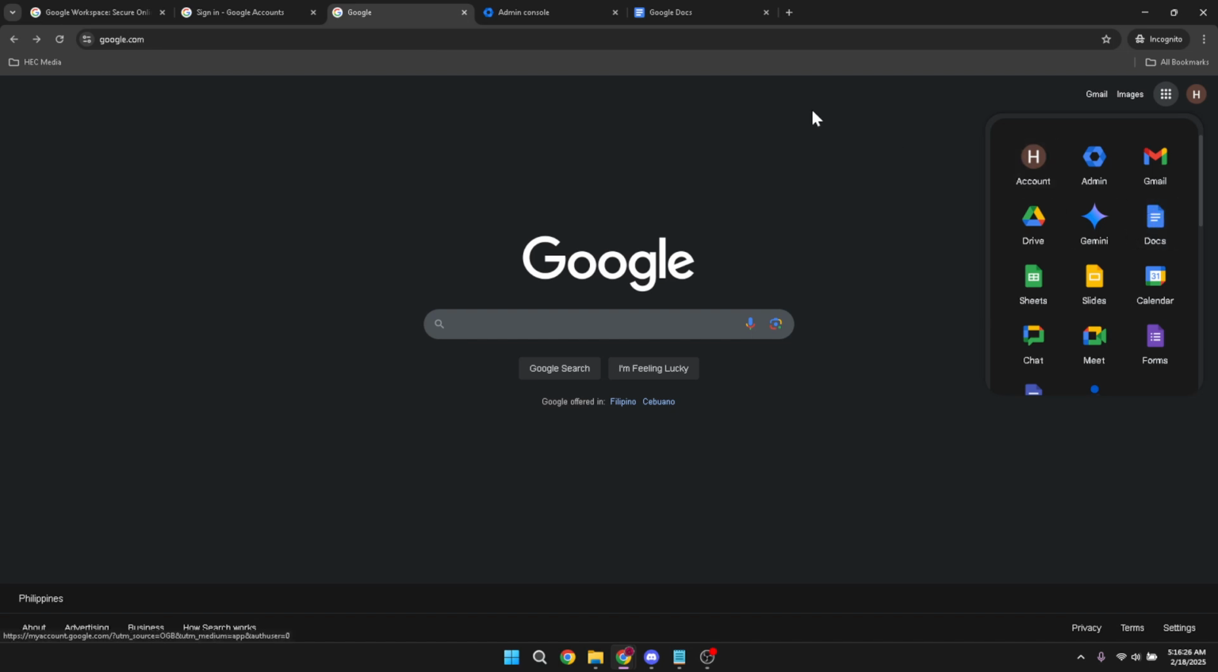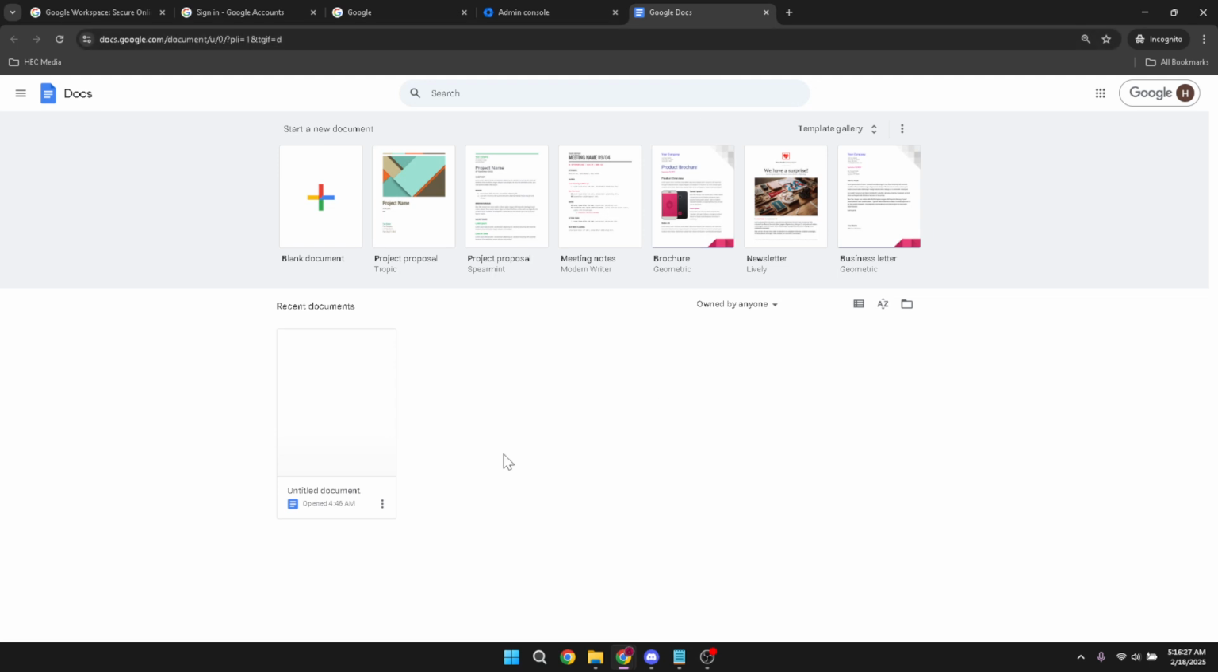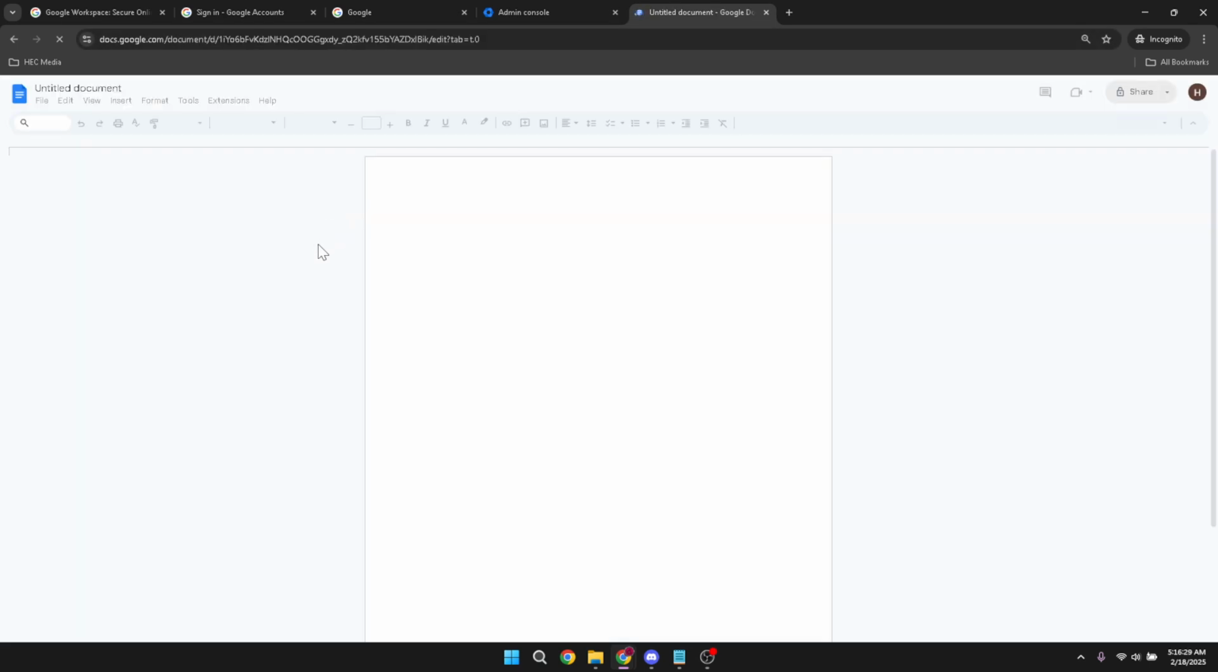With Google Docs open, navigate to the specific file you want to manage. If it's not readily visible, use the search bar to locate it quickly. After you've opened your document, it's time to start creating tasks.